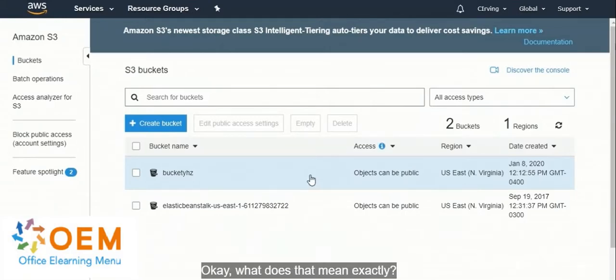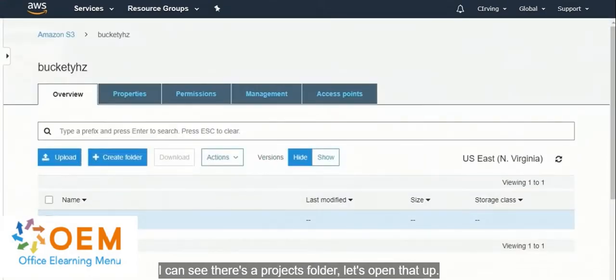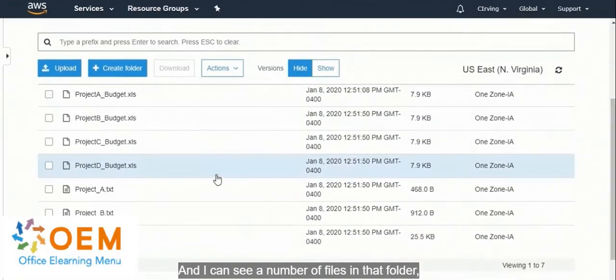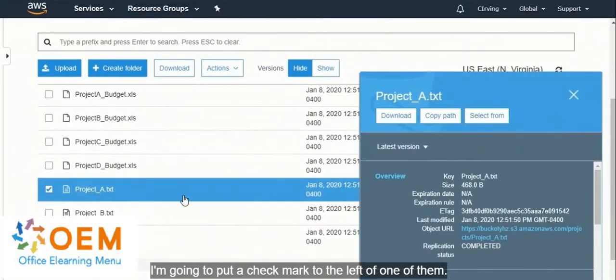Okay, what does that mean exactly? It means public access to the contents of the bucket, such as not having to authenticate to gain access to files. So for example, if I click to open up the bucket, I can see there's a projects folder. Let's open that up, and I can see a number of files in that folder. I'm going to put a check mark to the left of one of them.